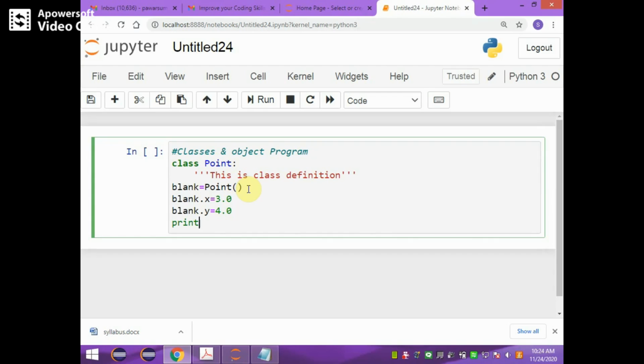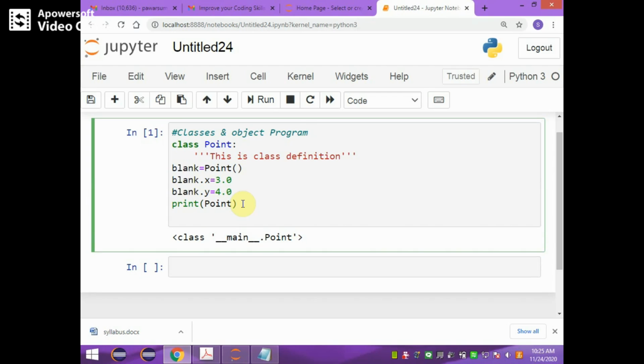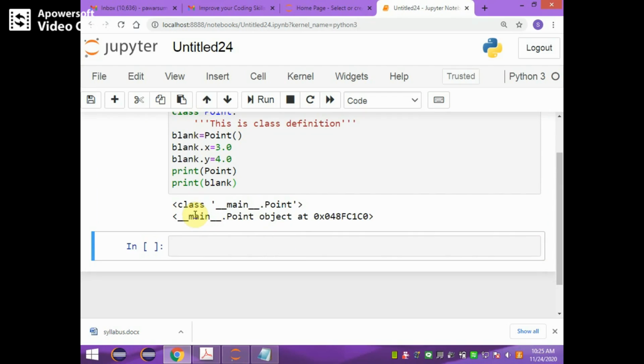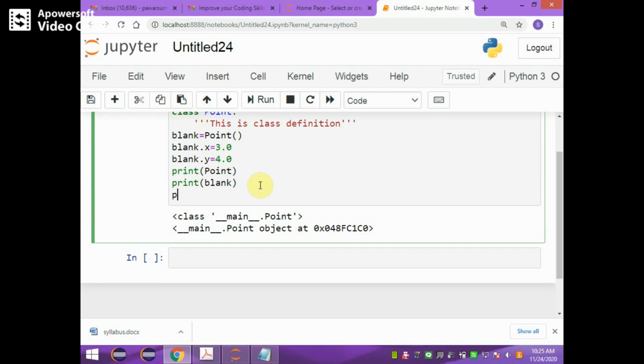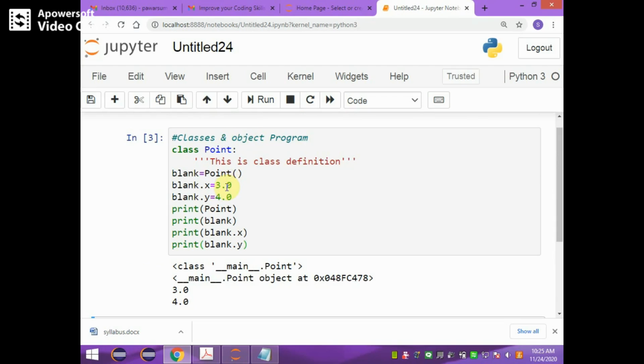For example, if you are going to print the class name directly and run, it is going to display this output: class is belong to main. And if you are going to print the object name blank with the print function, then it displays that this object is at this address. If you are going to display the attributes, you have to display in this way: print blank dot x and print blank dot y. This way you can print attributes of the objects.